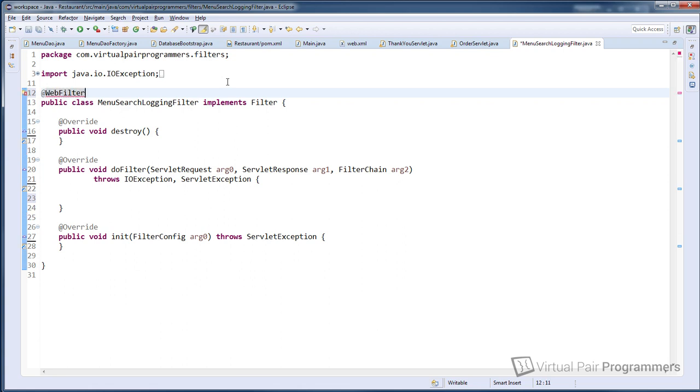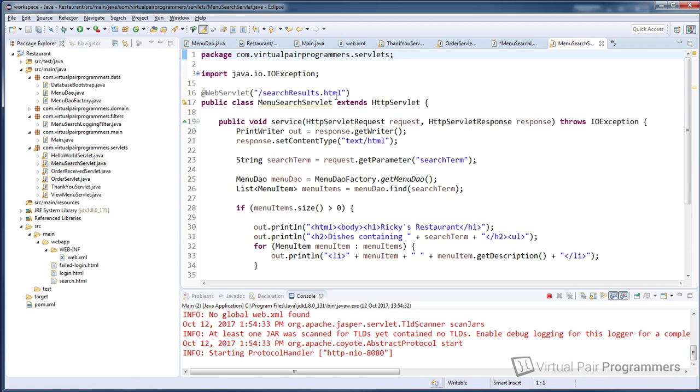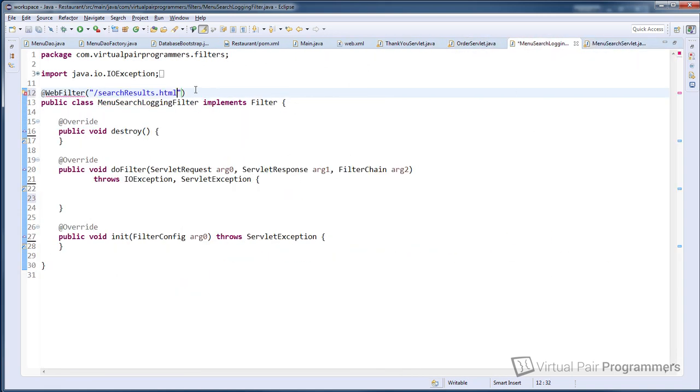And this attribute, just like WebServlet, can take the URL as a parameter. So we want it to work on the same URL as our search servlet, which is this one here. So the URL is searchresults.html. In fact, I think I'll copy that and paste it into our new filter, which is this one here. So we'll need to import the @WebFilter annotation.